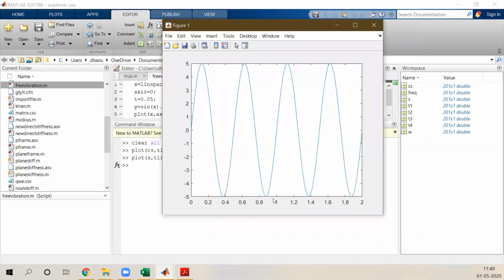Okay, see here. So in 1 second, I'll have 2 entire wavelengths. So from here to here is 1, from here to here is 2. Okay, so in 1 second, 2 entire full waves. So frequency is what? 2.